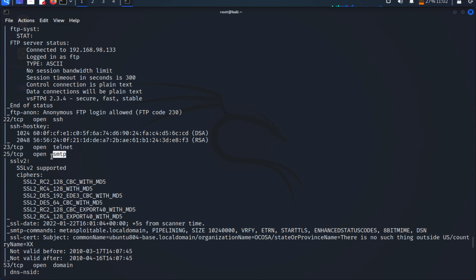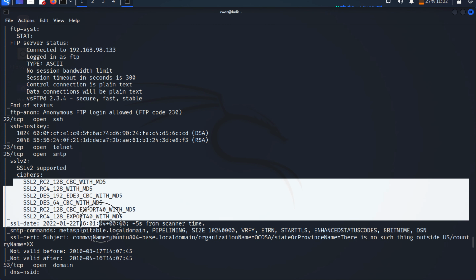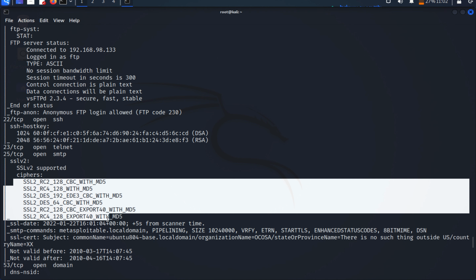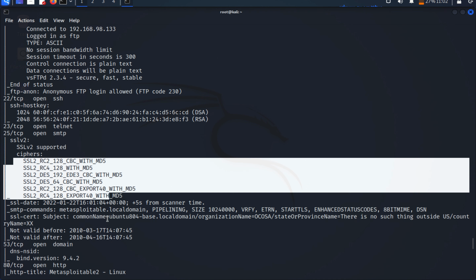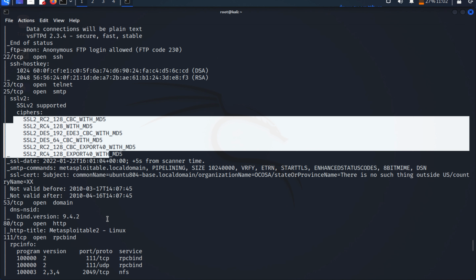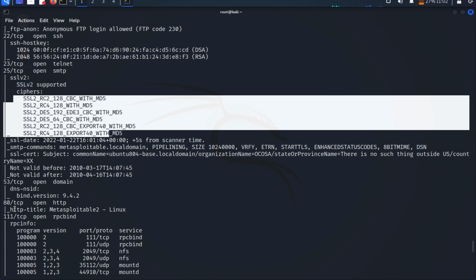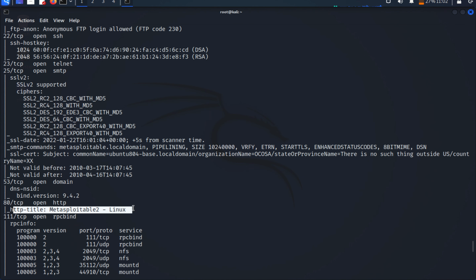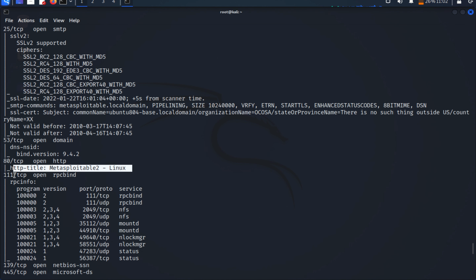Again, there is this SMTP running. It's giving some more information about the SSL version 2 supported ciphers of my SMTP. Again, scrolling down, I am getting information about the server which is hosted, or the web application which is hosted over port 80, as well as some RPC bind that is over port 111.